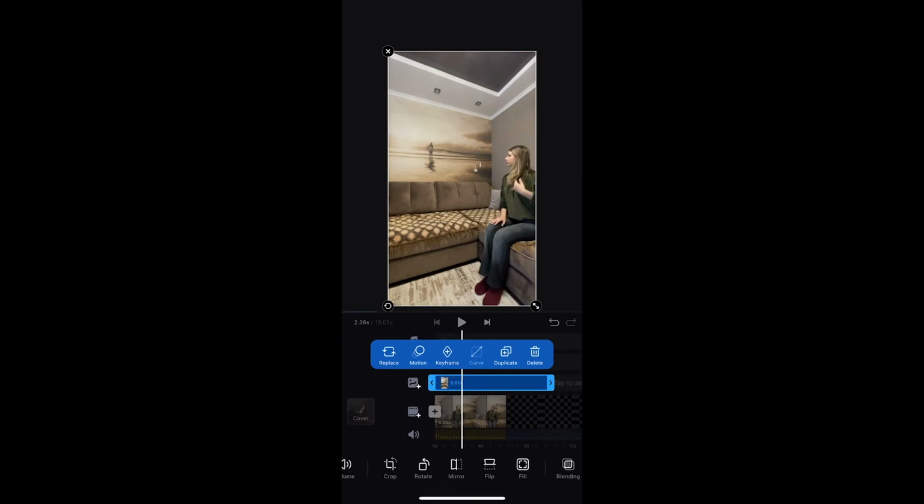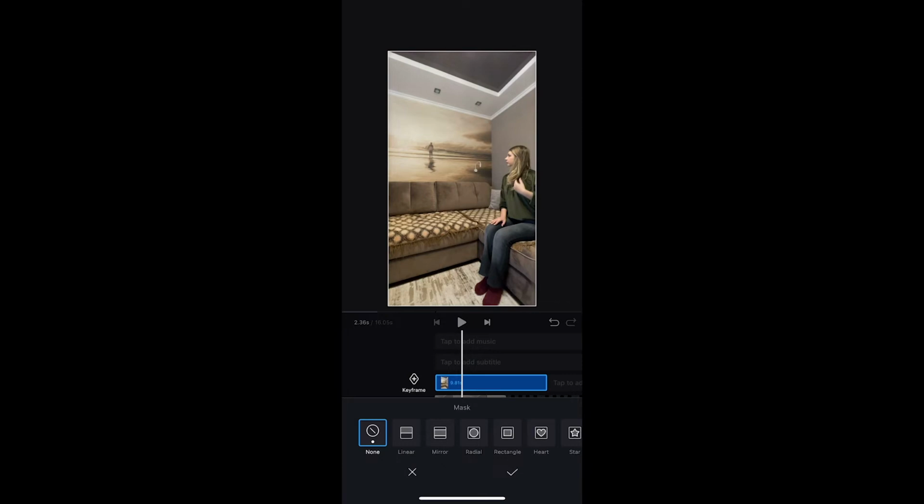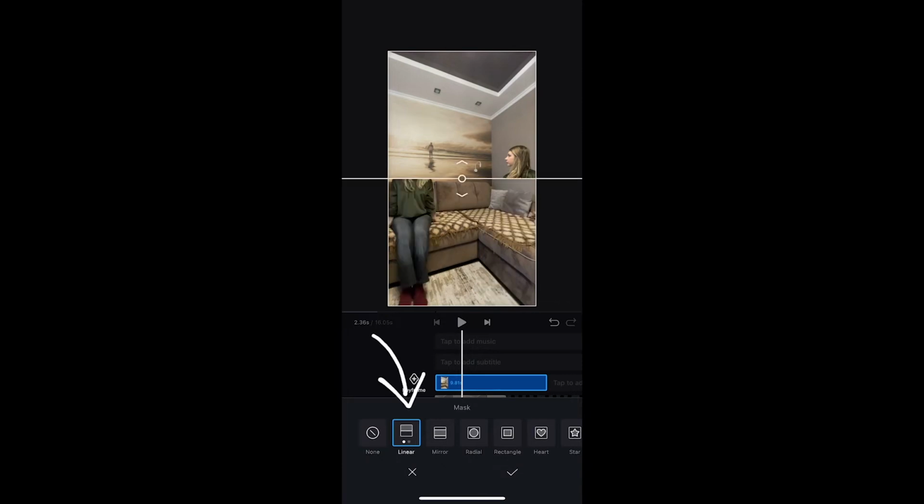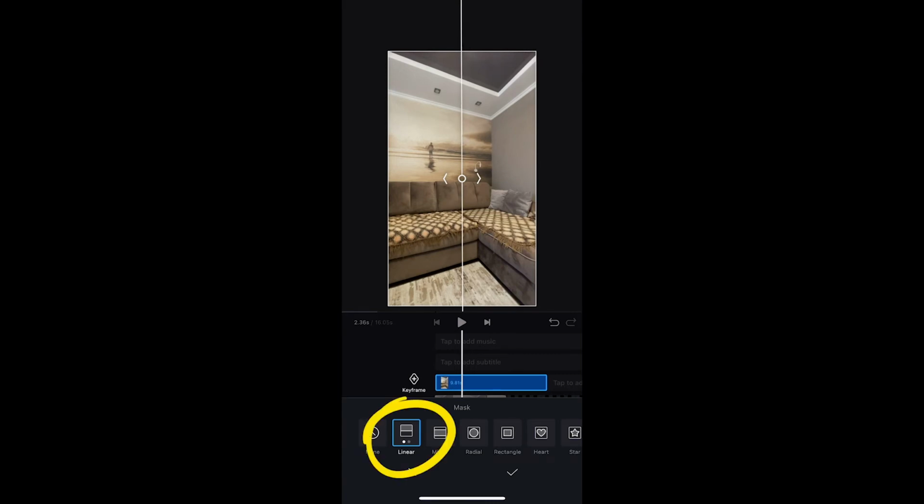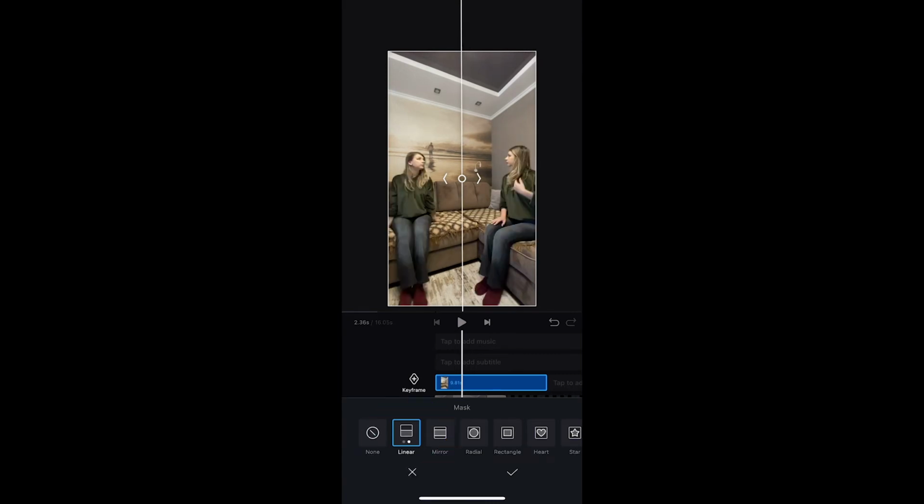While the top layer is selected, go to Masks and choose Linear. Just rotate it with your fingers, and if both of your clones disappear, just click on the linear mask again and it will invert it. Drag the arrows sideways, which will make the edge smooth.